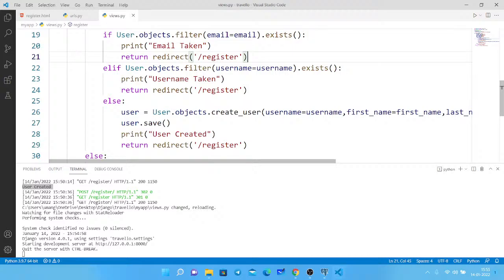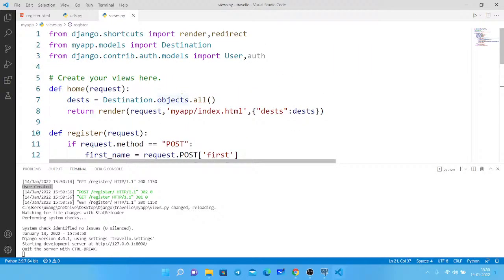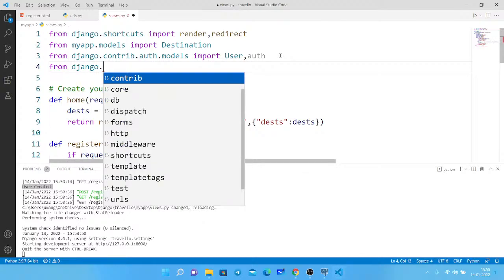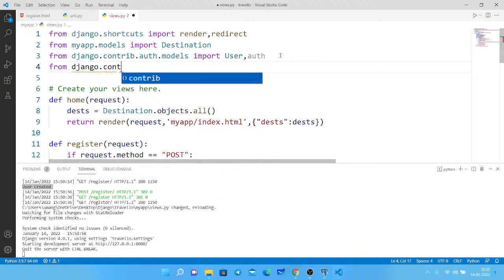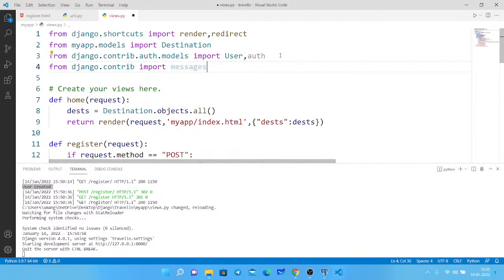Okay. Now one more thing here. Instead of printing these messages on the terminal, let us print this message in the HTML document. For that, I can import one library from Django dot contrib import messages. We can import messages.